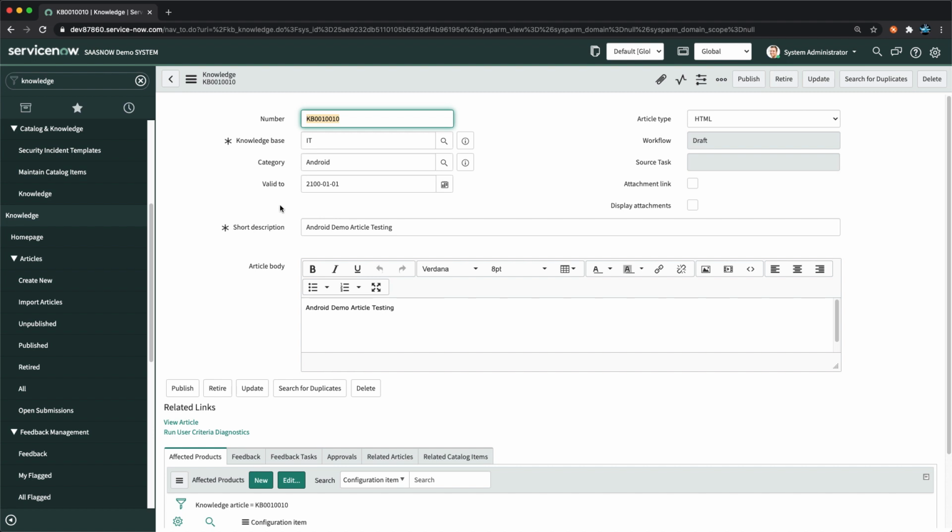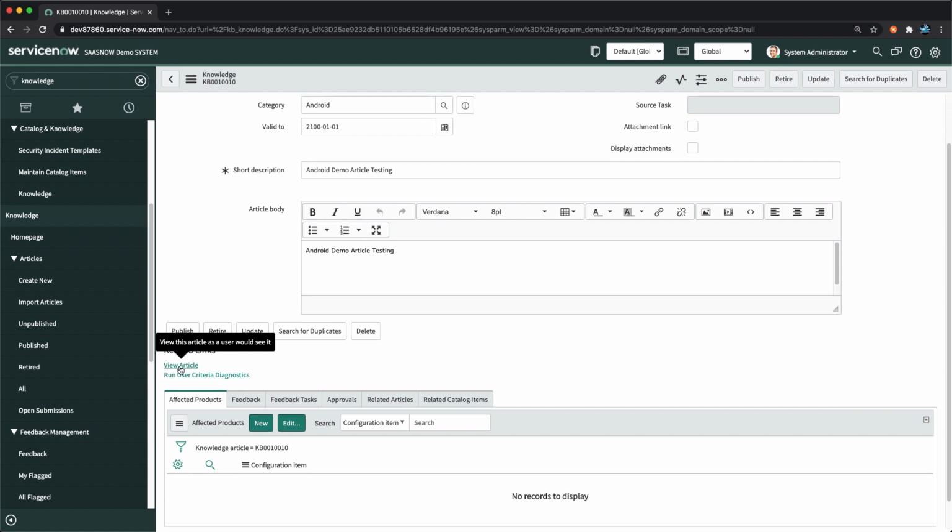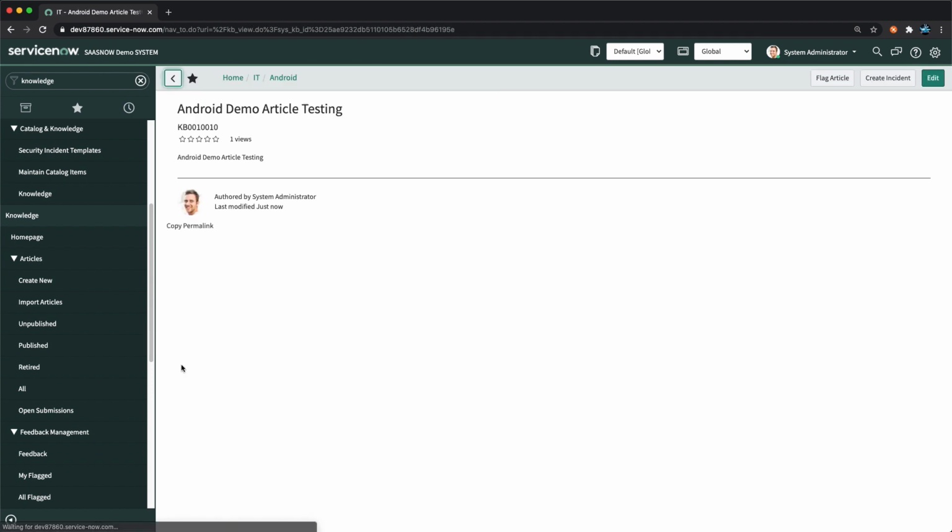So you can see I have given a short description and an article body, and an article is created. You have just clicked on the save button, and an article is created with the information which I have given right now. Now, how can you see the end user view? You can see that end user view by clicking this button at the bottom, that is view article. If you click this button, you will be able to see that article.